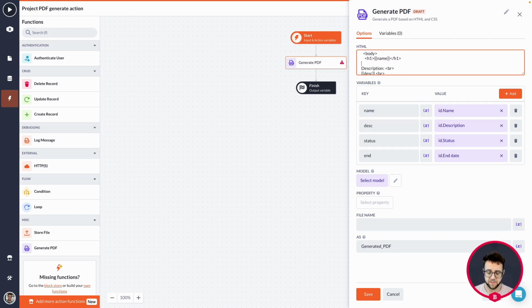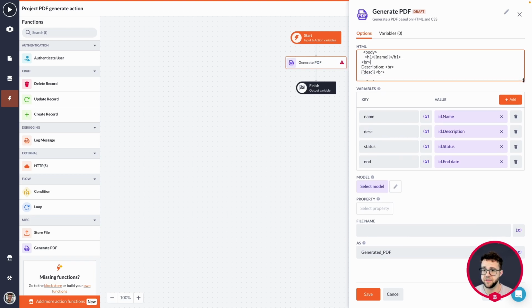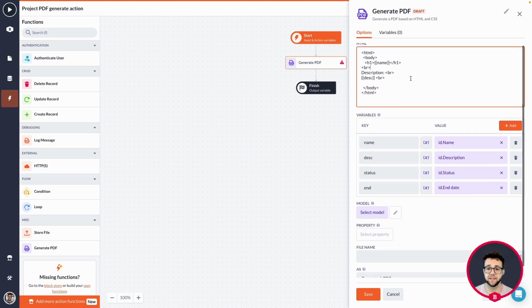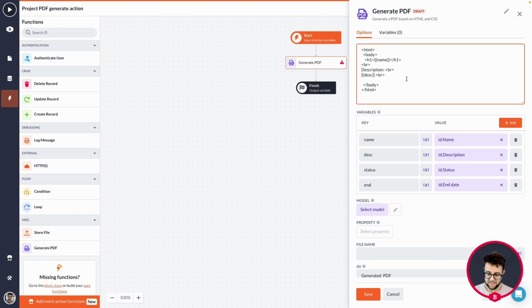Maybe you want to have some more spacing between the title of your PDF and the description, so you can put in a little break in there as well. Let me drag this down a little more so that you can have a nice little look. So the description, I'm going to add another break there.